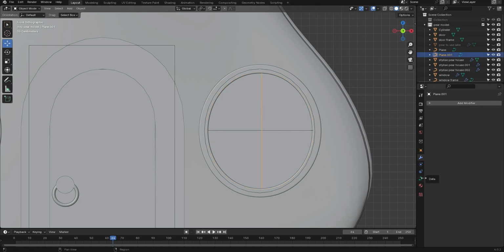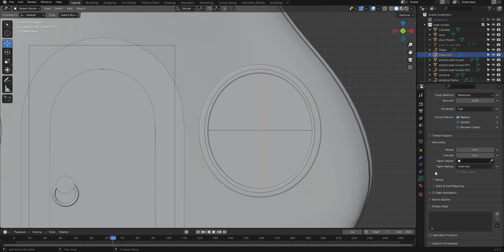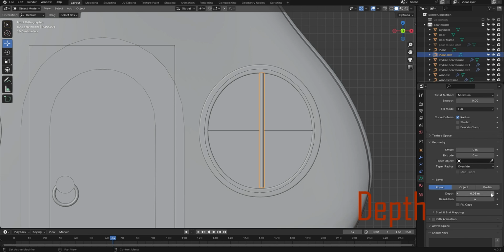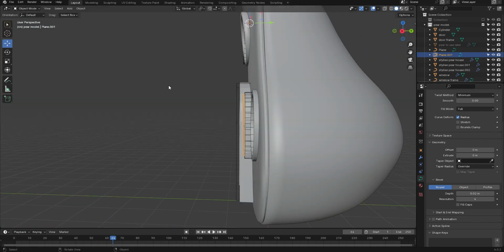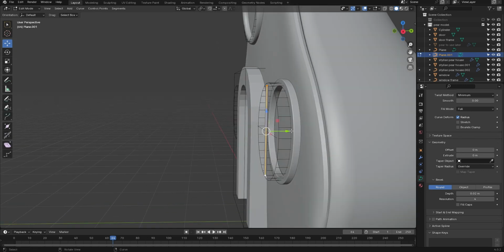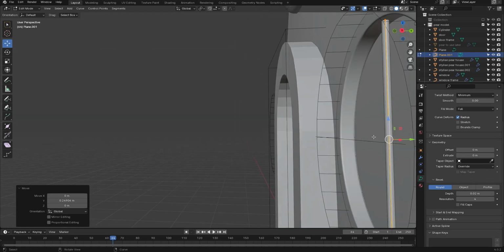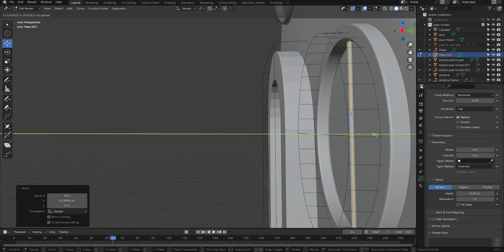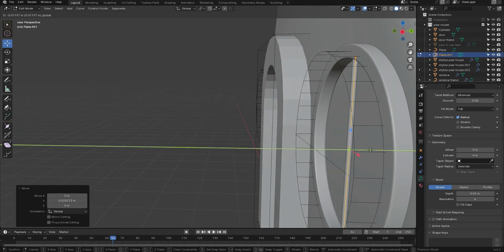Select this. So I'm going to add a bevel. Go to data properties, go to geometry, go to bevel, then increase the bevel. So at least something that's small. Something this small makes sense. Bring this up a little bit.